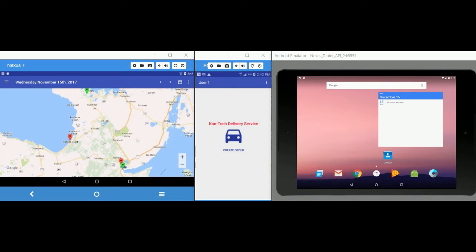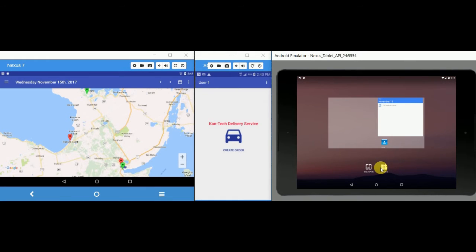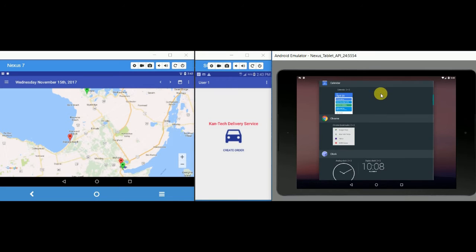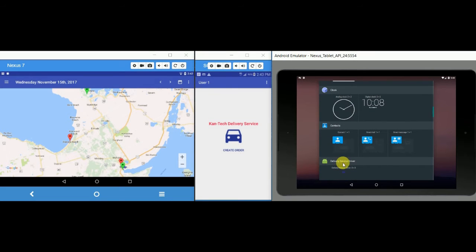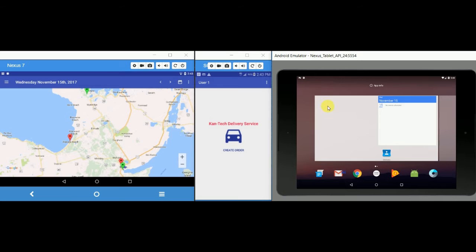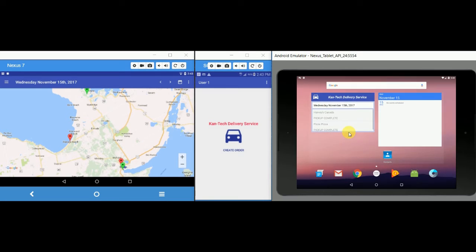And the last thing I wanted to show you was the home screen widget I created for the driver application. So if we go into widgets on our emulator and select the driver widget and add it to our home screen, we'll be able to see for the selected driver who's logged in what their orders are for the day.